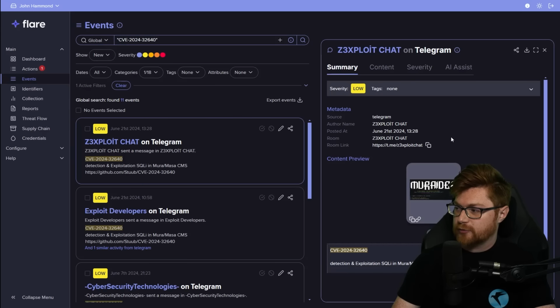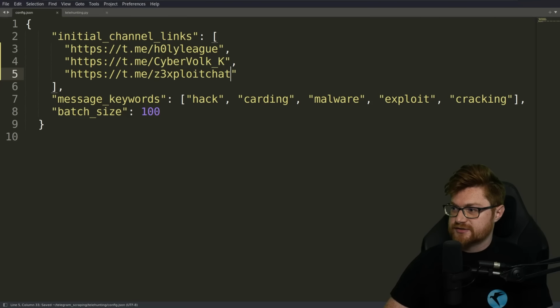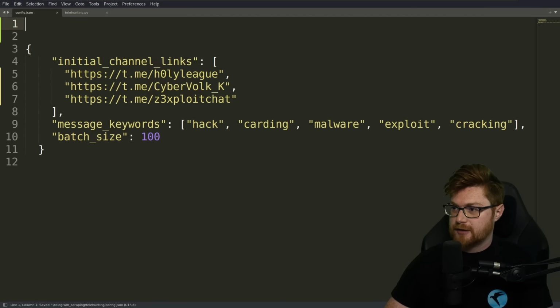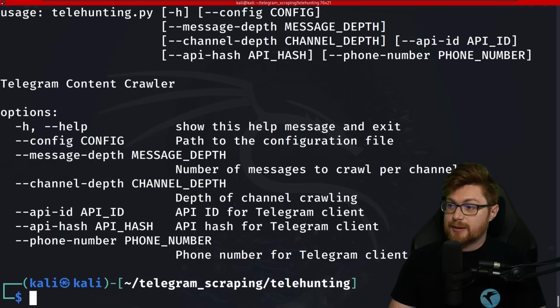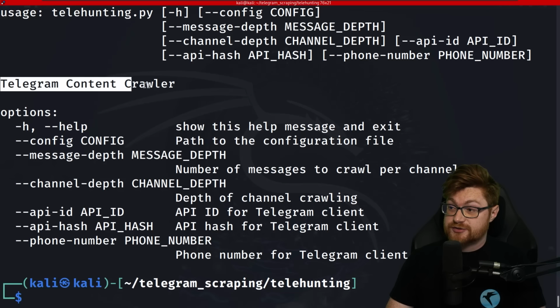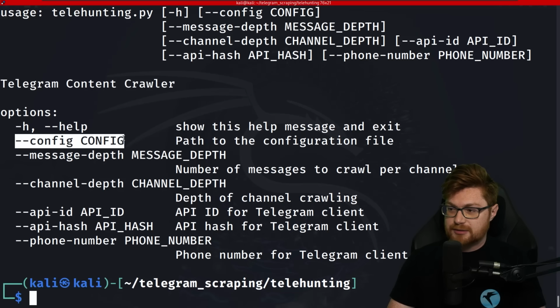And let's get one for exploits, digging into those CVEs or threats out on the horizon exploited in the wild. I've just been pasting these into our config.json, and now that that is all staged, we could fire it up and use our telehunting script. Remember our usage information here, we could supply a different path to the config, but I believe we'll use the default JSON in the current directory first.